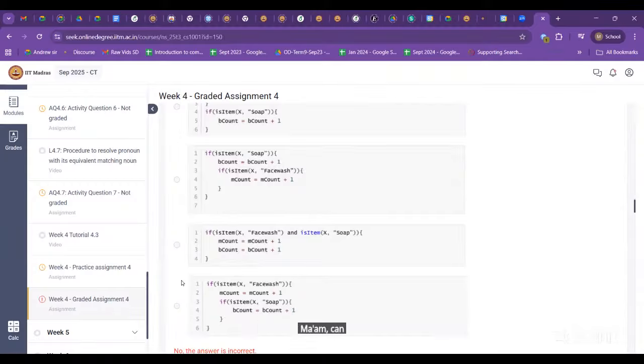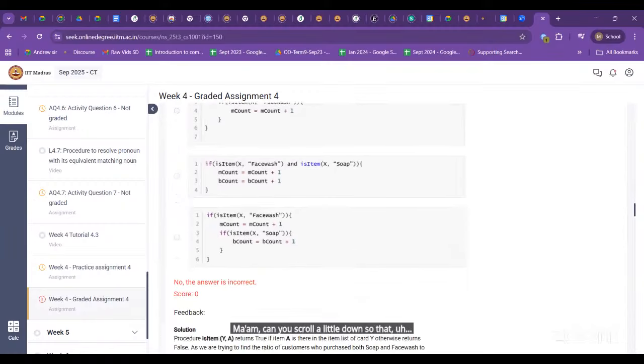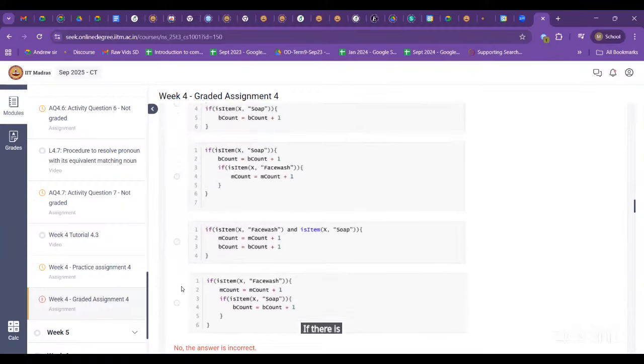Ma'am, can you scroll the options a little down? If there is an or instead of and, is it correct?